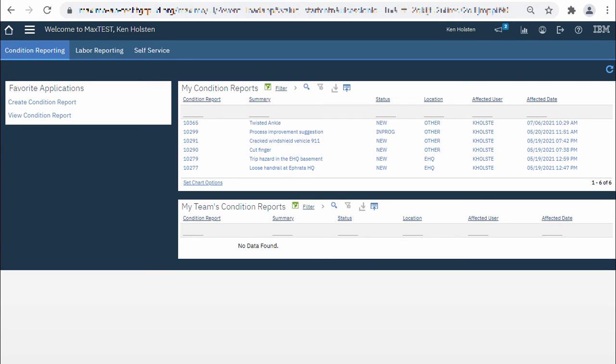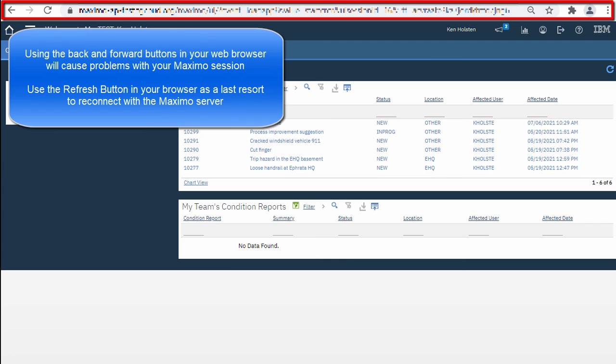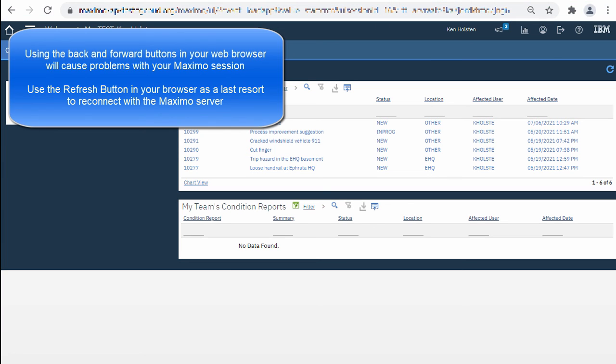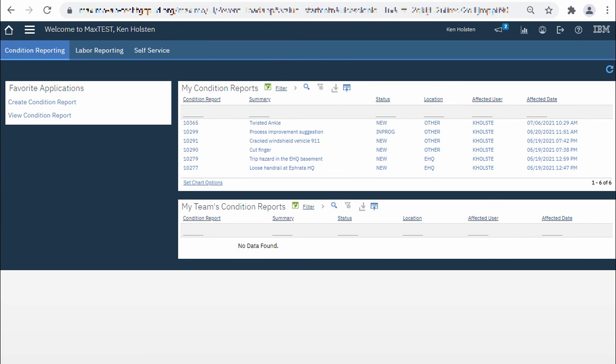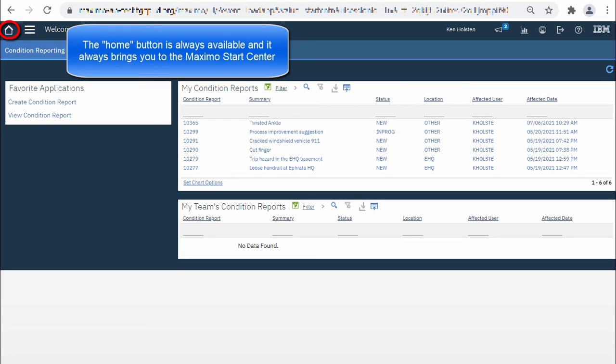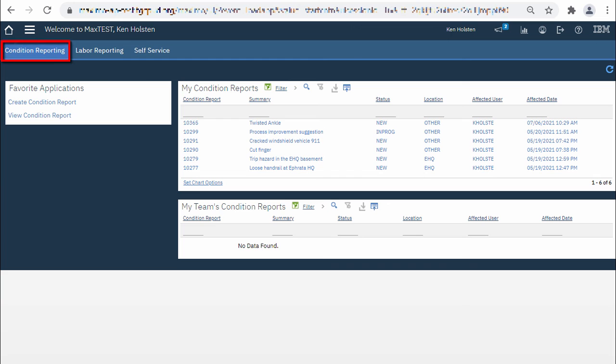This is a very quick Maximo navigation tutorial to get you started. First thing is Maximo opens in a web browser, but you need to try to ignore those back and forward buttons in your browser. All of your navigation in Maximo needs to be done with the Maximo navigation controls. In the very upper left-hand corner is the Home button, which brings you to the Start Center, which is where we are now. I'm currently on the Condition Reporting tab, where I can view my condition reports that I've submitted.